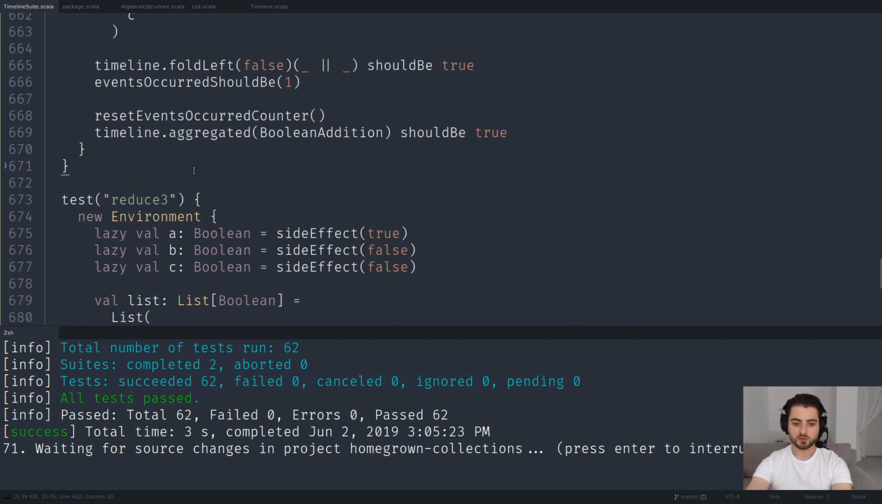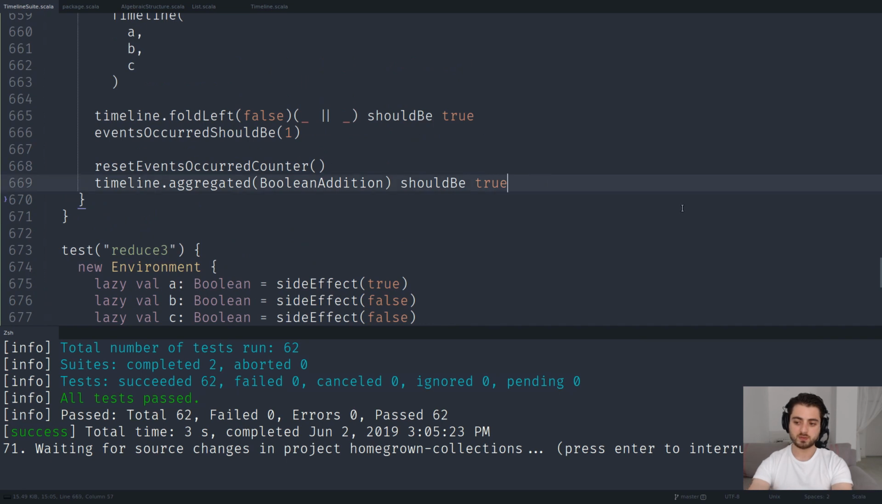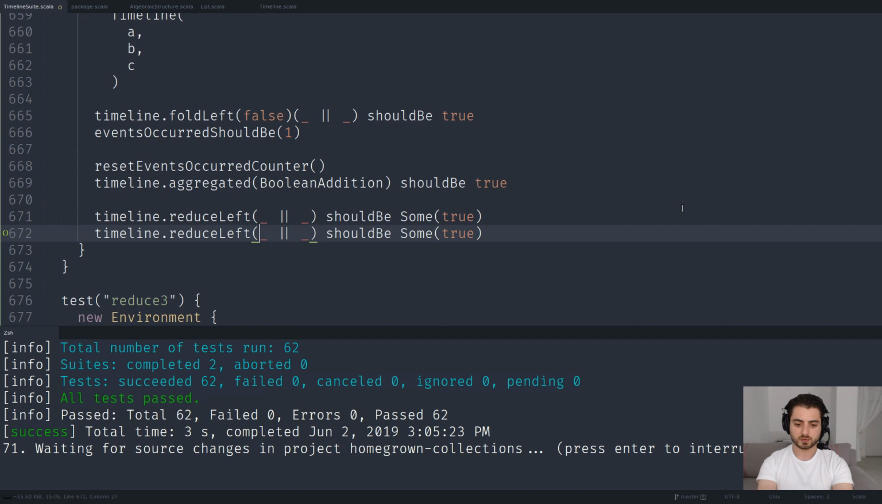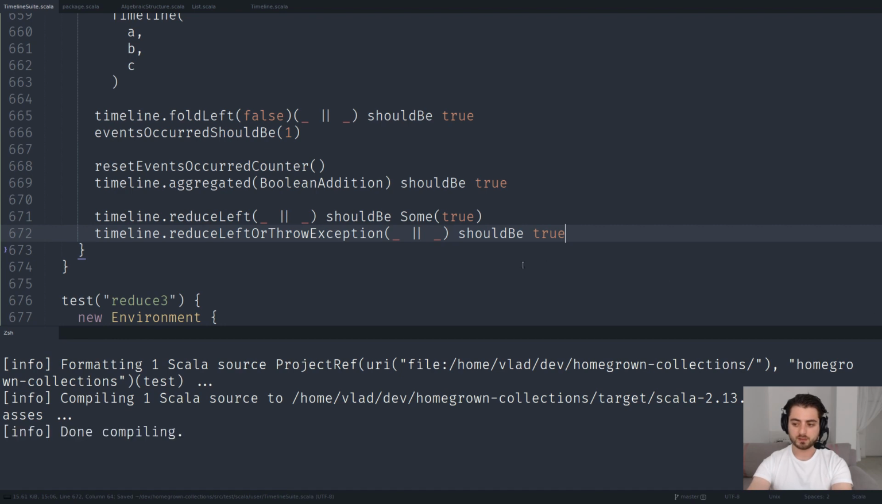So what we can do now is go to our timeline suite, and this is exactly why I called it reduce, because in this case you can go over here and say timeline reduce left, and instead of passing the false, you just do this, right? So now it should be sum of true, or if you do reduce left or throw an exception. And by the way, there is a reason why I called it with such a long name, because I don't want people to call it. I want people to call the functions that return some type safe result. Okay, so in this case it should be true.